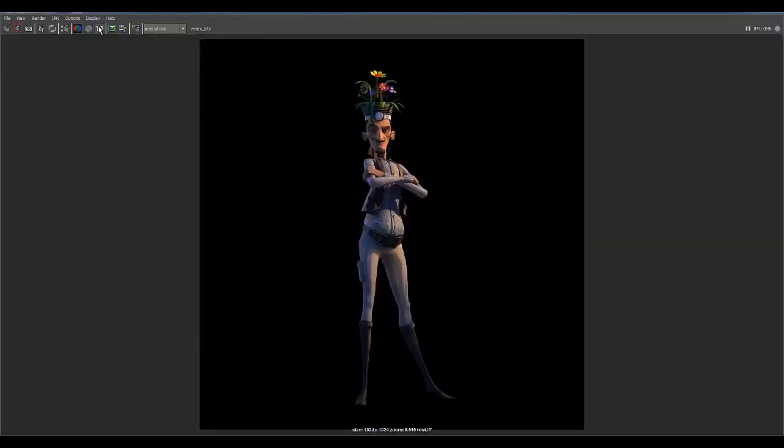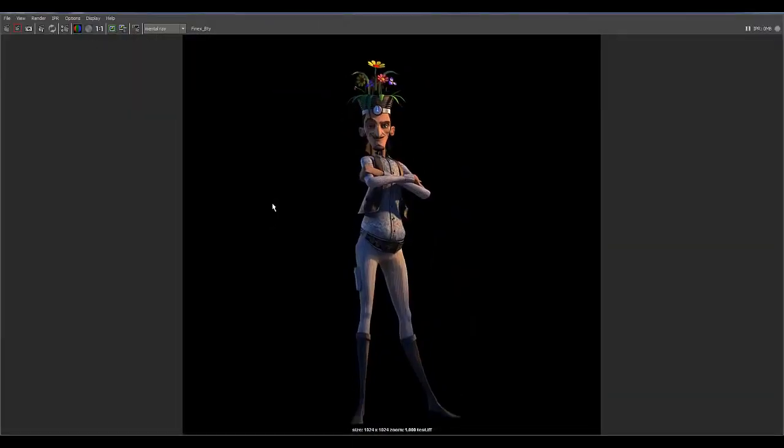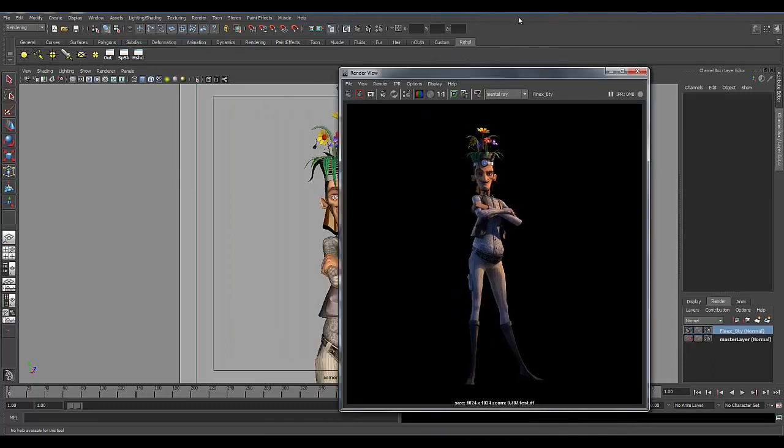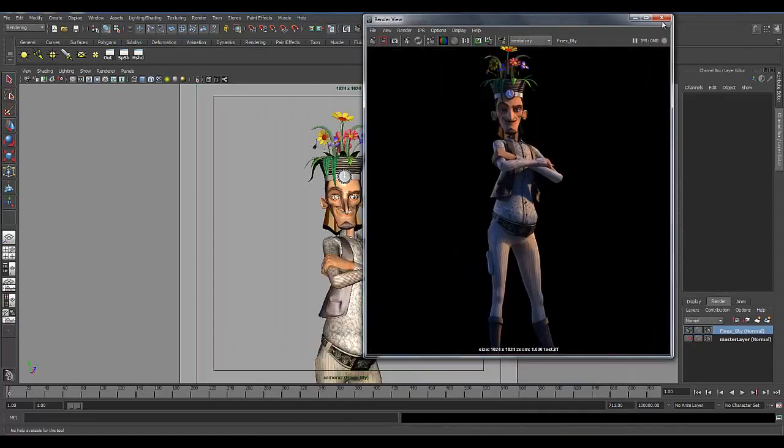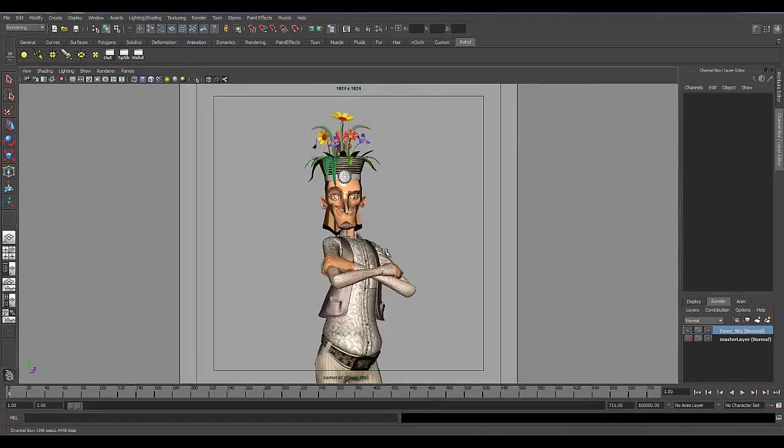Right now you can see an output which I have already put on the blog so that you can see what we are going to do. Now I have enough idea, so we are going to start lighting.